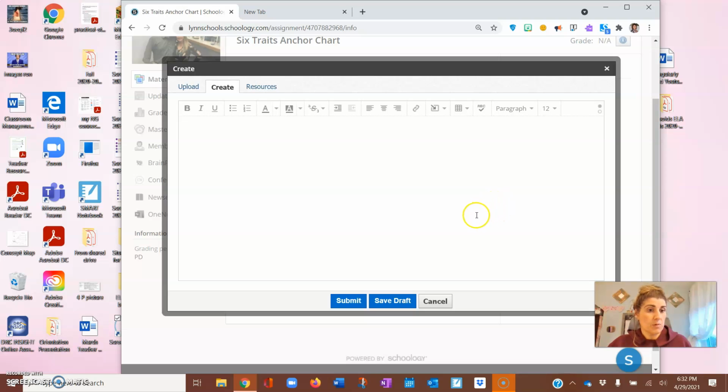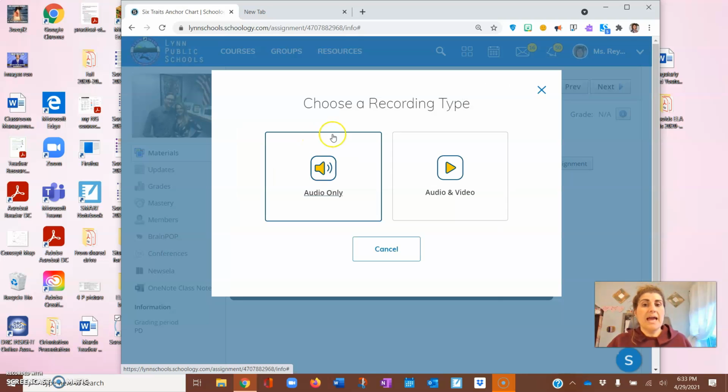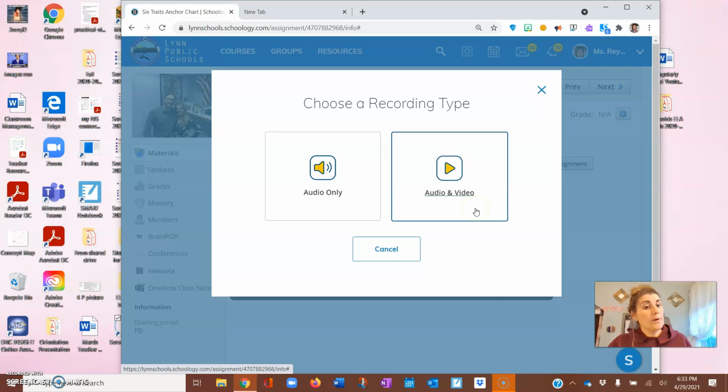So you would click on create, which is the second tab, and this is where you can simply type in your response. Okay, now I usually will tell you that you can speak your response and share it that way. How do you do that? With this, right? If you go back to the upload, which is that first tab, you see how we have the microphone, right? So all I have to do is click on the microphone. And now I have the option of just the audio, or I can have audio and video. So where I will be able to hear you and see you, okay?